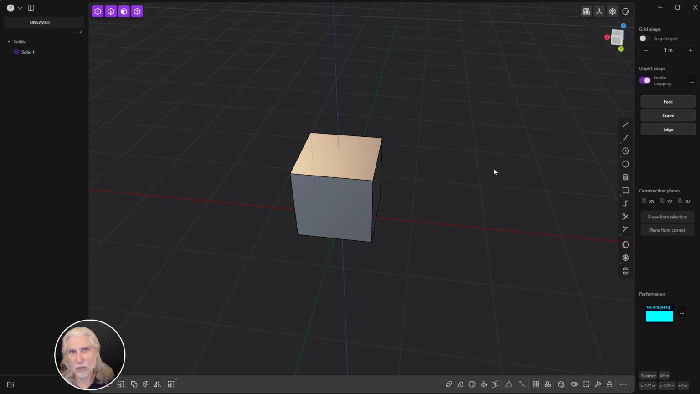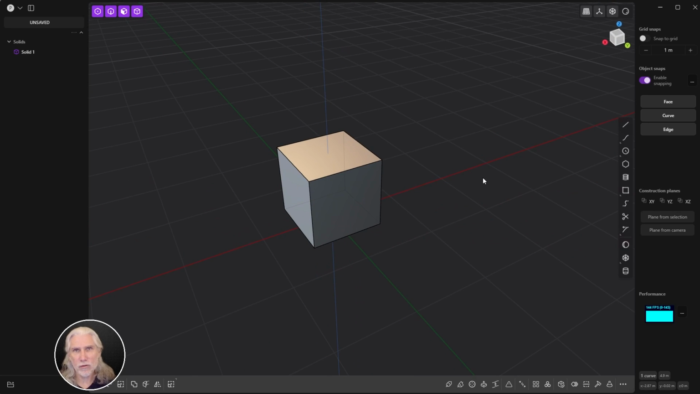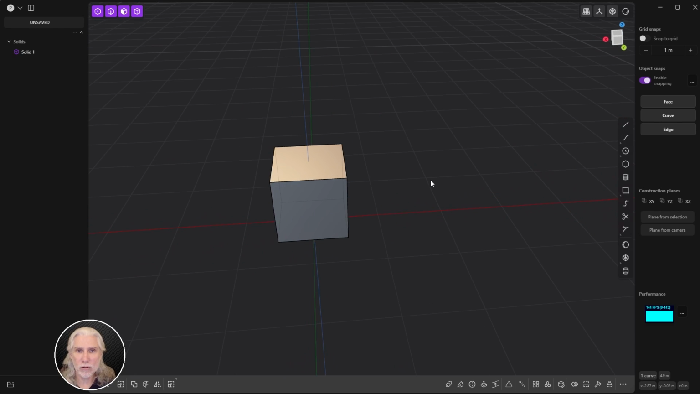Okay, so let's talk about geometry types. We've got solids, and this is our 3D object. Think of it as sort of a watertight mesh item in Modo, right? So no holes or cracks or anything, just a watertight mesh item. And it has to be watertight to be called a solid. And then we can have curves.